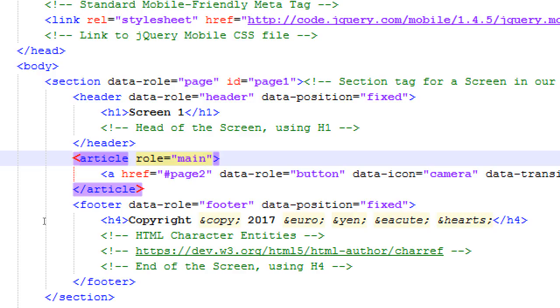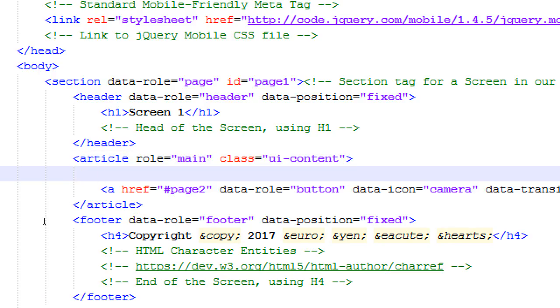Role. And it also has an attribute of class, ui-content. So that's what you need to do for the main content area of a section or a screen. An article with a role and a class. One class to set up a main content area of a page or section.